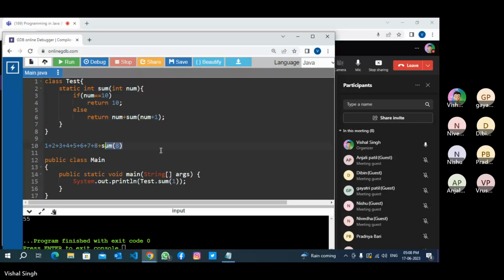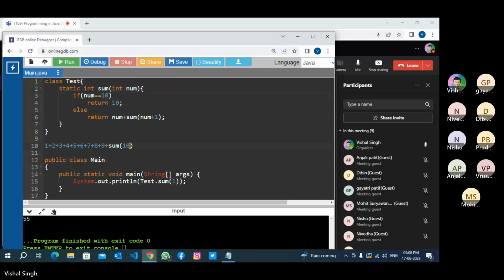Again, it is a function call, sum(9). So num equal to 9, 9 equal to 10, condition false. It will return 9 plus sum(10). Again, num is 10. 10 equal to 10. Now it is correct. So if num equal to 10, what will it return? It will return 10.